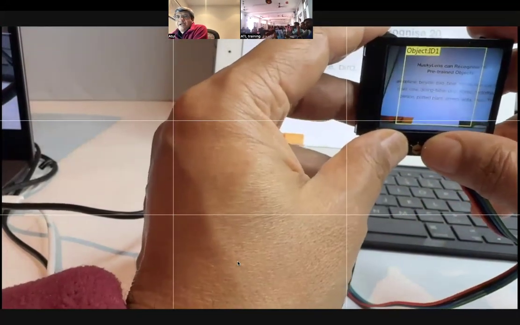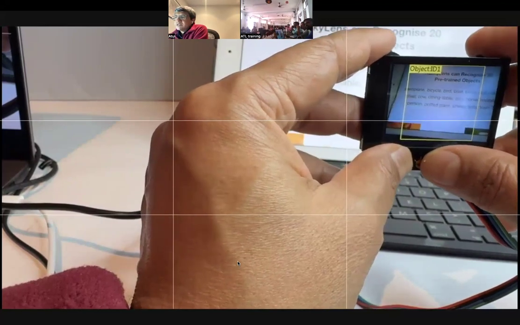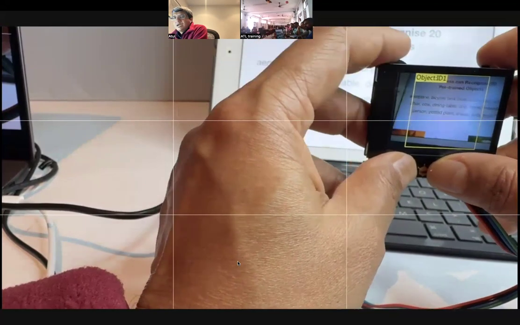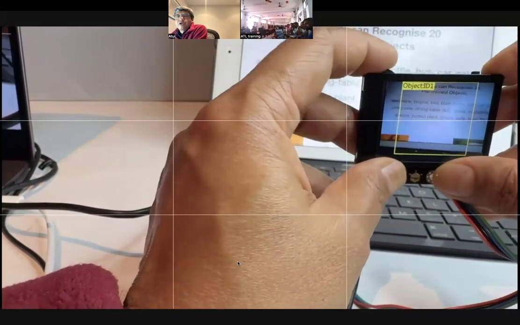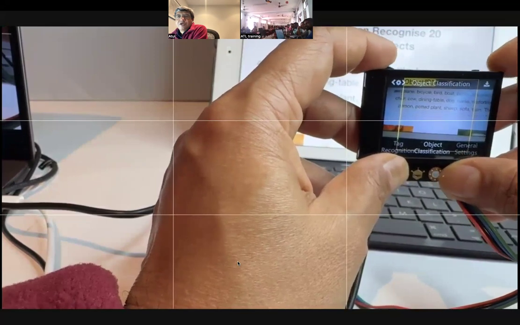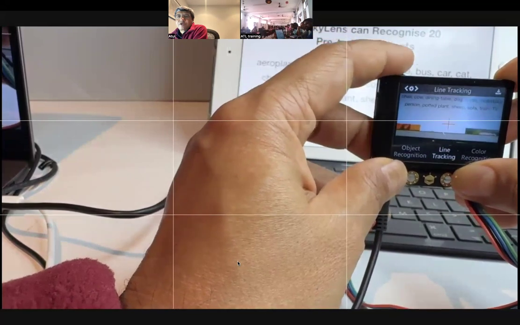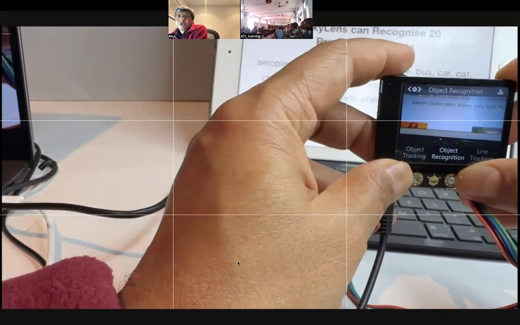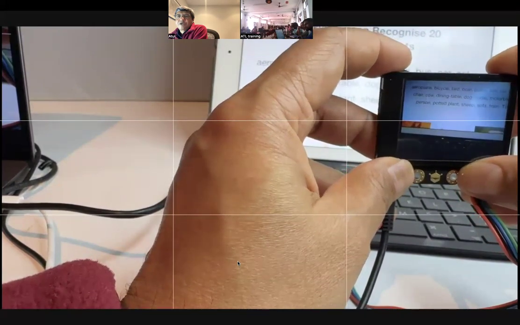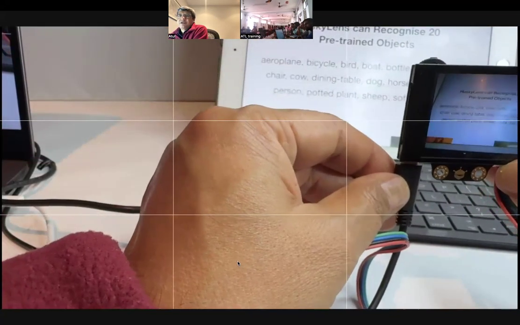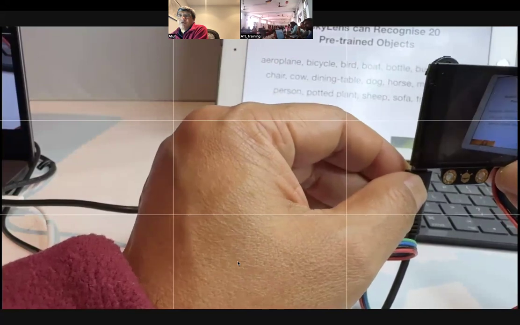Okay, so next we are looking at object recognition, and Huskylens can recognize these 20 objects. So bicycle, aeroplane, bird, boat, bottle, dog, cat, all these things. So again, what we are doing is clicking this one, and going to object recognition. So I have got object recognition here. I am selecting object recognition, and see, it's already saying my iPad, it was recognizing it as a computer TV screen or something. Okay, TV monitor.